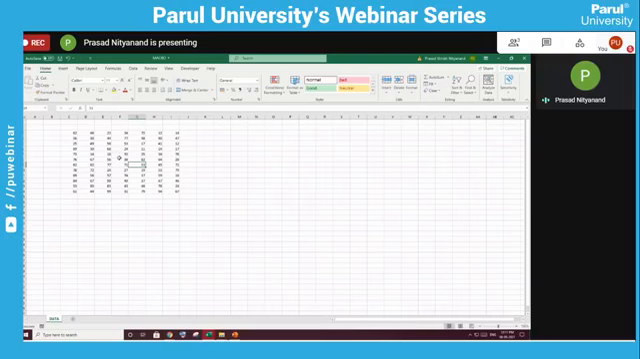One more thing I would like to tell you. Suppose this cursor is in the middle of this data and you want to select the whole data. How will we select the whole data? With a keyboard shortcut you can do Control Shift 8, and wherever the cursor is, it will select that whole data. Control Shift 8. This is how you select the whole data.